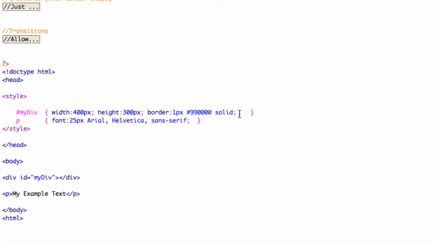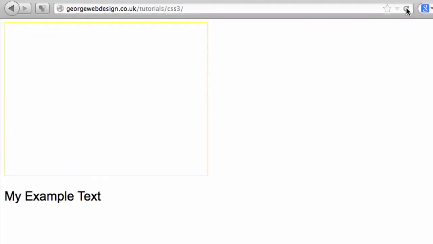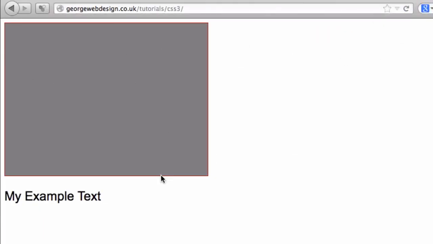Should be a light grey. Let's have a look if it is. So let's upload that. Refresh the page. Yeah, so you see it's like a light grey.